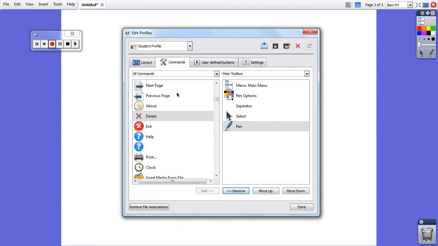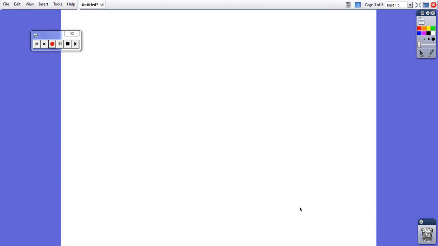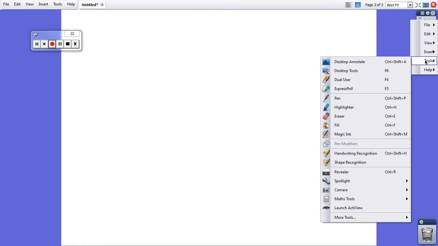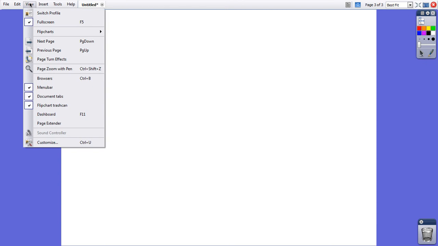Feel free to browse this area. There's a lot of options for you. And remember, to switch between profiles, you can edit them here. You can also close that out, you can come here and you can go to Tools, which will give you options of changing the tools. You can come up here in this menu bar and switch profiles in View.